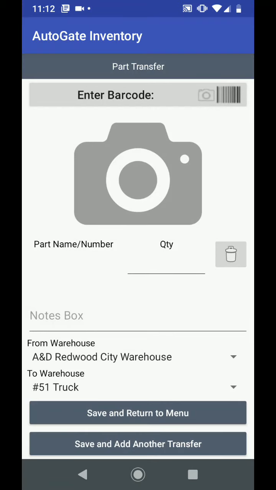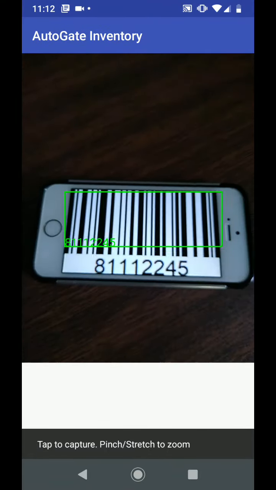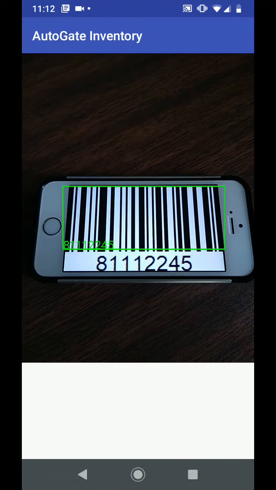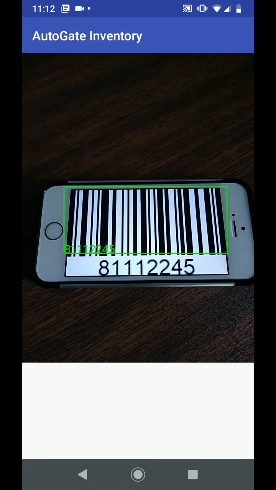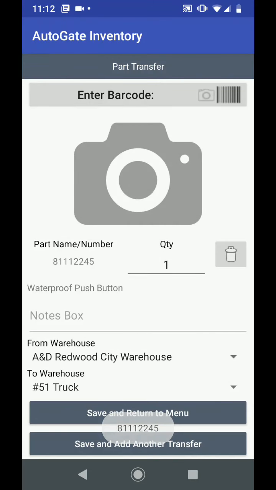Okay, the next step is that now we can scan the part that we're going to be moving. For that, we're going to use the button at the top of the screen. Just point at the barcode that you want to scan and then select that barcode. When you do that, the barcode is read and the information of the part is shown on the screen. You can see now we have that the part number is 8111, etc.